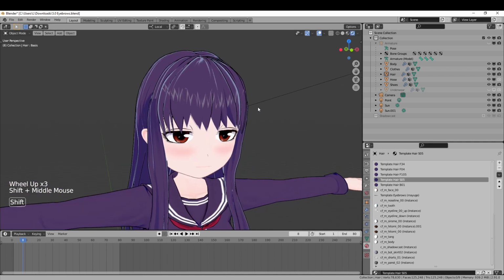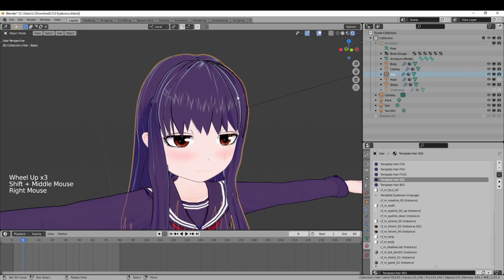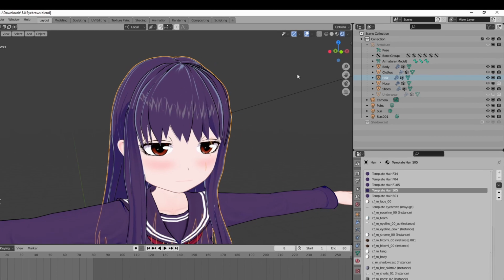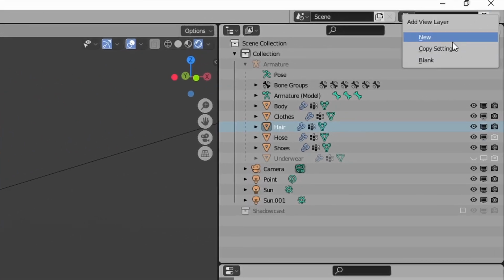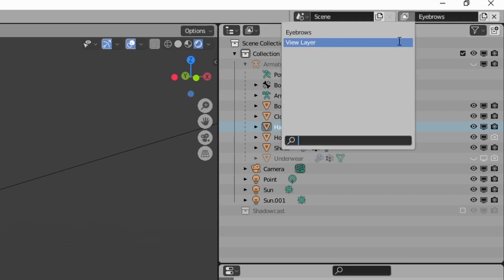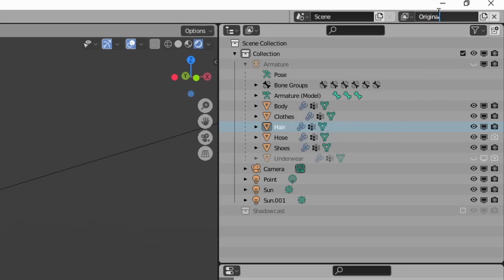This character's bangs are long enough that they cover up the eyebrows. I'm going to make them appear over the bangs and the rest of the hair by using view layers in the compositor. First, I'm going to make a new view layer. The plan is to have the new view layer render only the eyebrows, and then take the eyebrows and paste them on top of the original view layer.